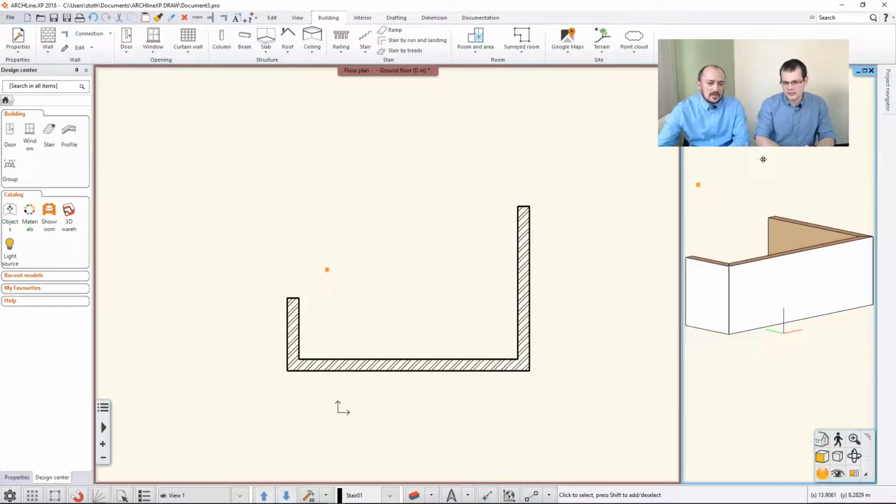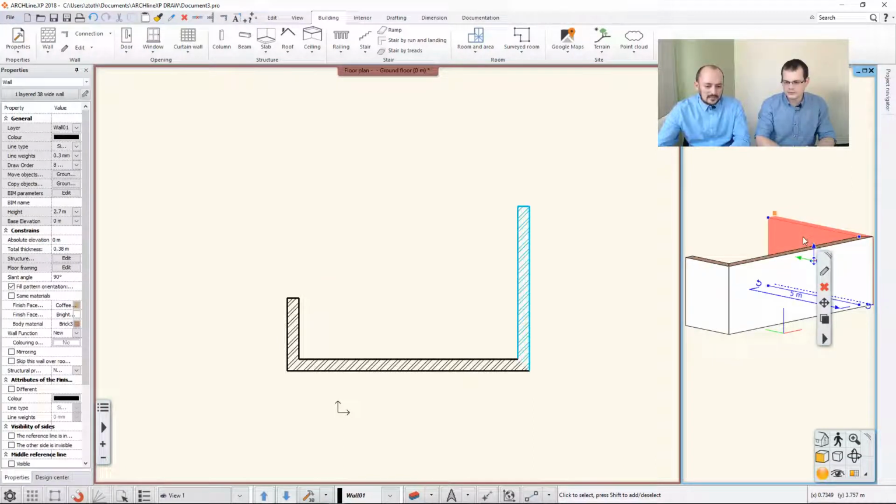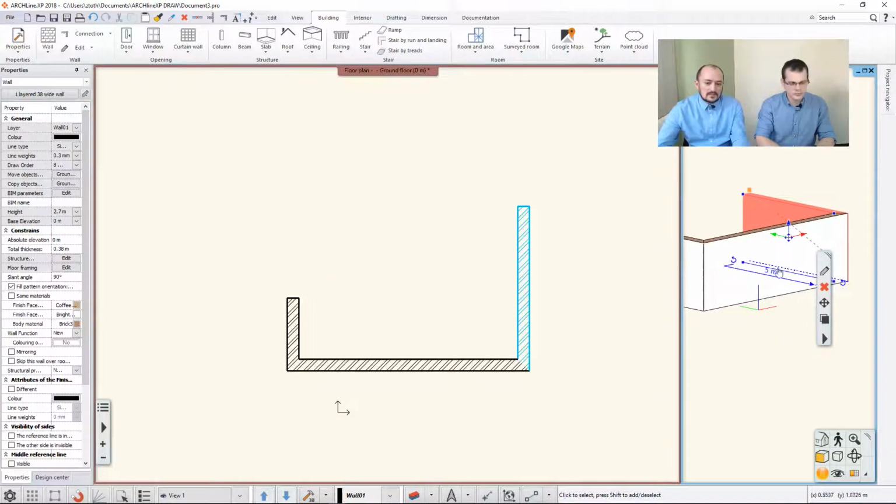Okay, what happens on the right hand side? What do we see over there? On the right-hand side, you will always see the 3D continuously developing together with the 2D. Now you have the option to select and change the 3D. So let's say I would like to change the length of this wall.